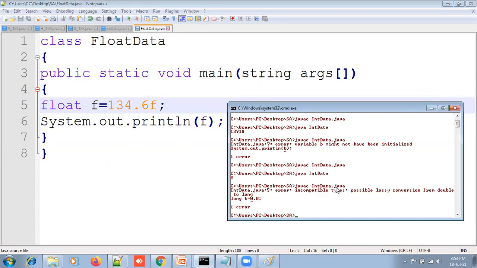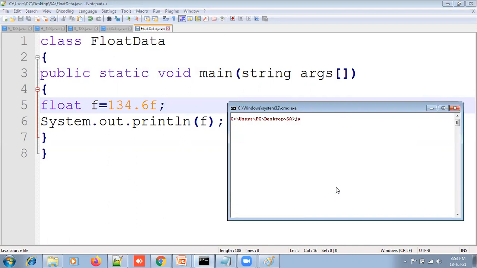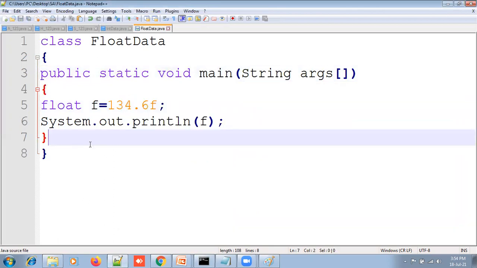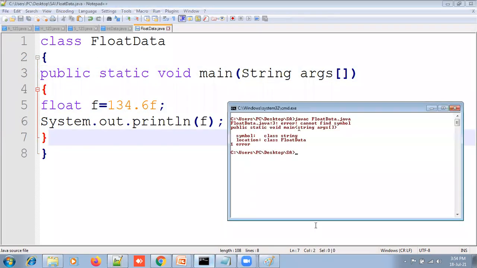Now the process of compilation. Here javac space FloatData.java. Now see what is that? Here it says cannot find the symbol S. What is that? That is in the String class. Actually, String consists of a capital S. Instead of this, we can use the capital S. Now you can compile. There are no compilation errors. It's compiled perfectly. Next, javac FloatData.java. Compilation will be done successfully.